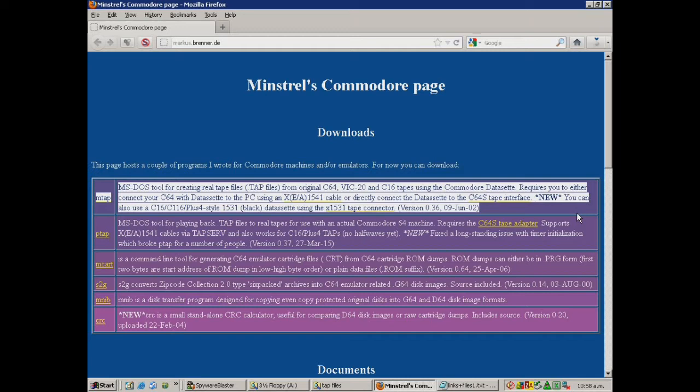Reading from the web page, it says here it's an MS-DOS tool for creating real tape files or .tap files from an original Commodore 64, VIC-20 and C16 tapes using a Commodore dataset. You either connect your 64 with the dataset using a X1541 series cable or a C64S tape interface. I don't have a tape interface, but I do have the 1541 cable.